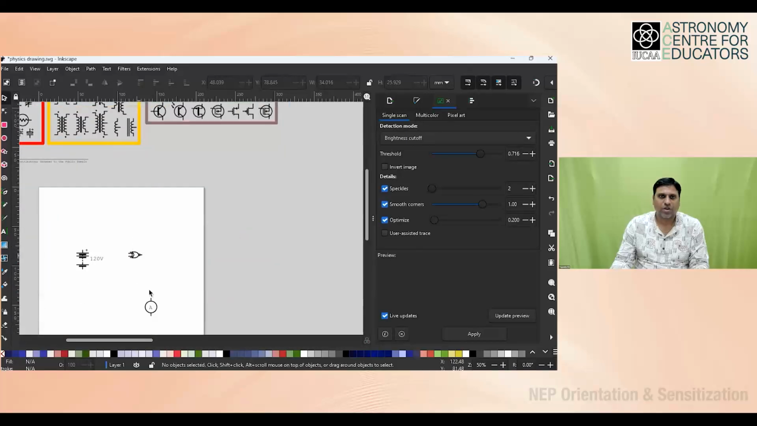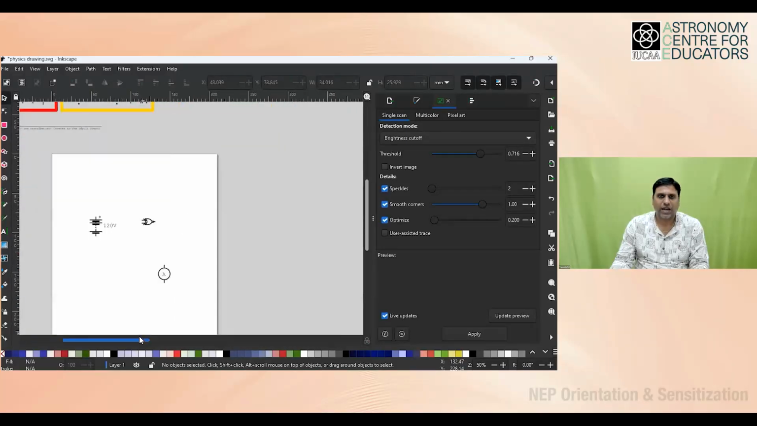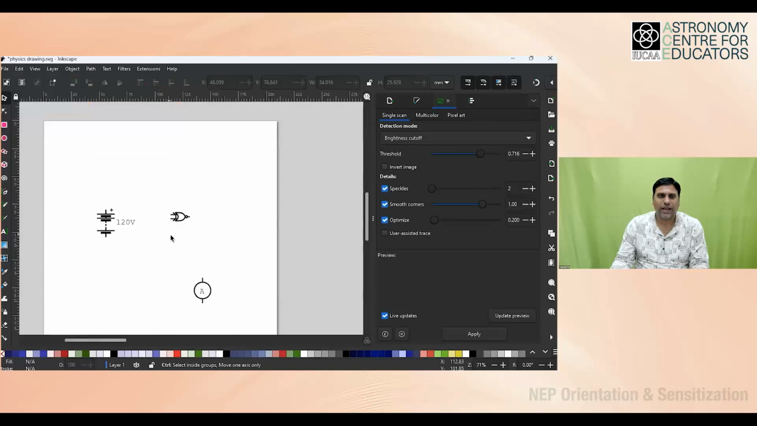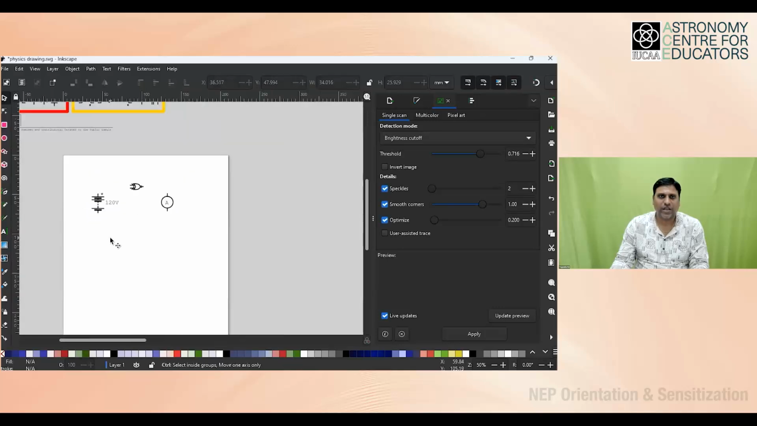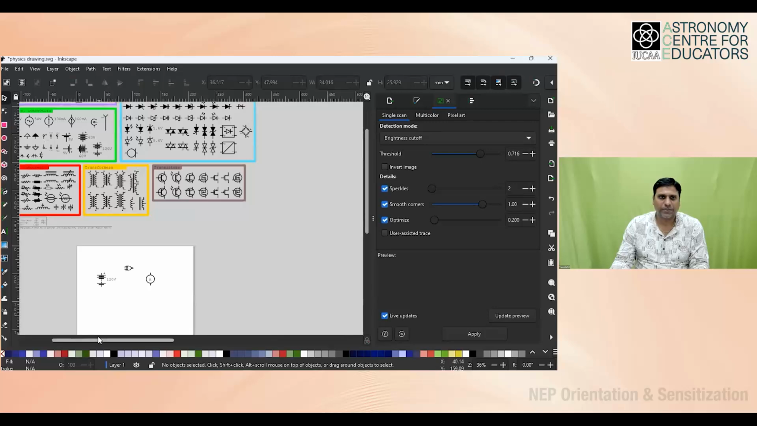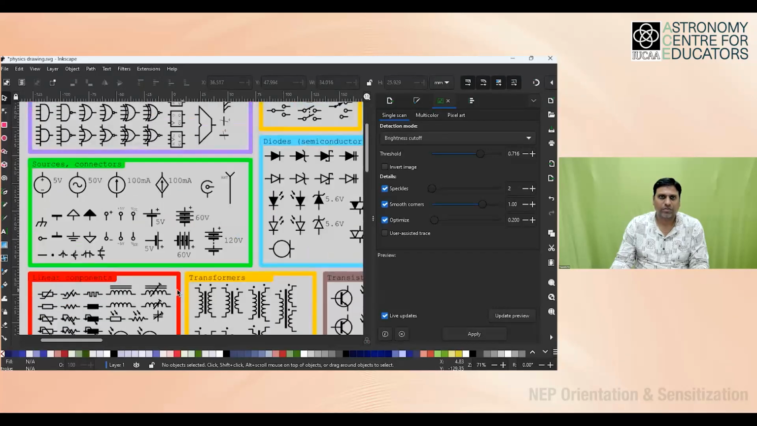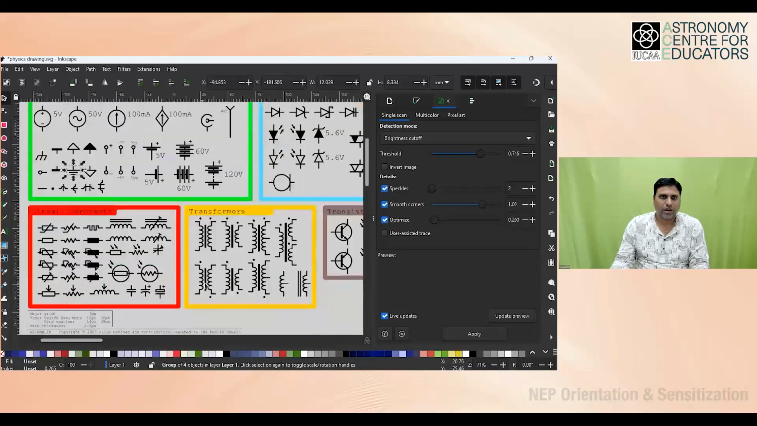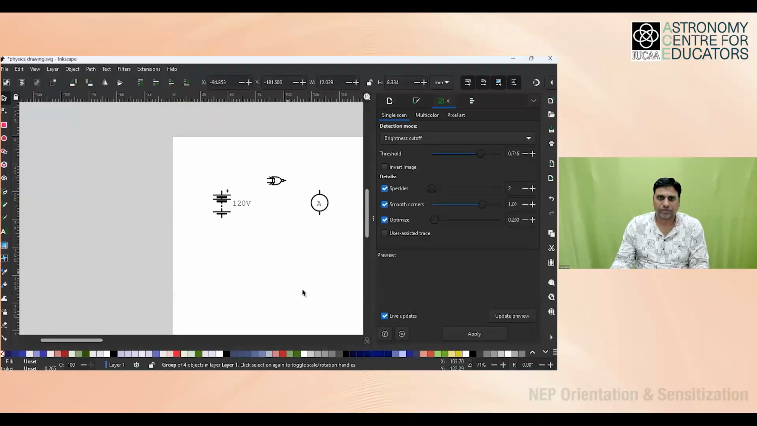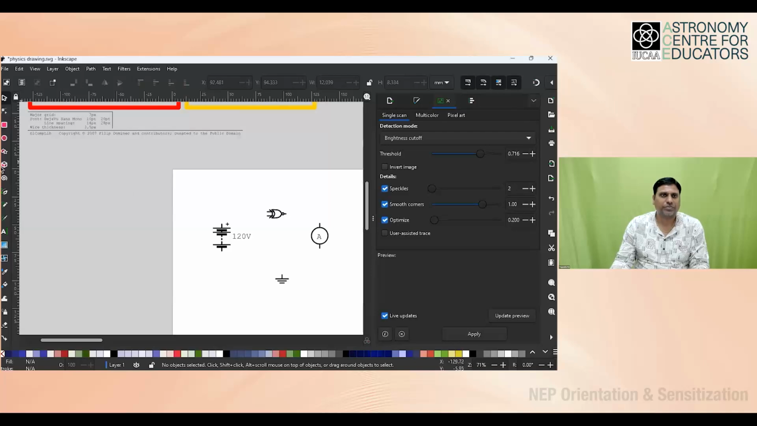Okay. So let's take these symbols. And now I want to draw the diagram. So I will place this somewhere. Let's take the ground as well. Ground must be there. This is available here. So I'll copy and paste. Perfect. Let's make the diagram.